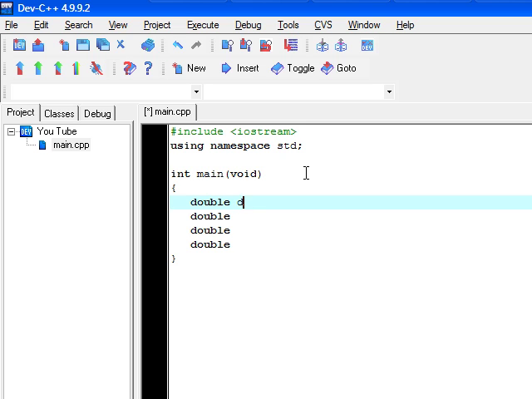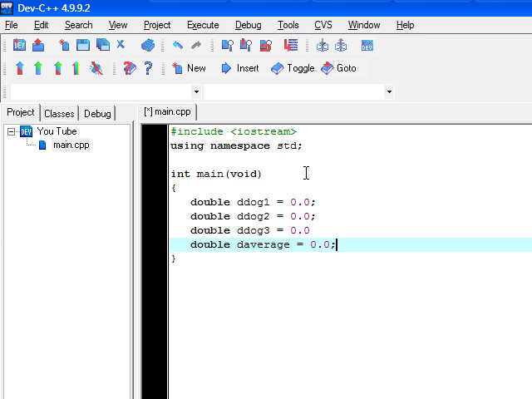Then you can put ddog1 equals 0.0, ddog2 equals 0.0, ddog3 equals 0.0, and daverage equals 0.0. You always have to have that d in front because it stands for double: double dog1, double dog2, double dog3, and double average. The reason you put 0.0 is because it's dealing with a decimal place, and when you have 0.0, it can be any number the user inputs. If you put, say, 1.0, it wouldn't be changeable. It would automatically be set to 1.0 and freeze that value.